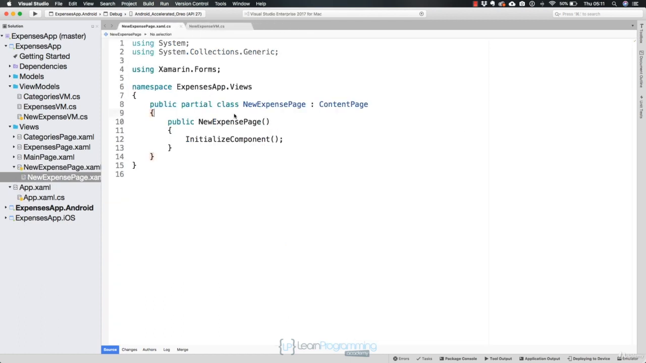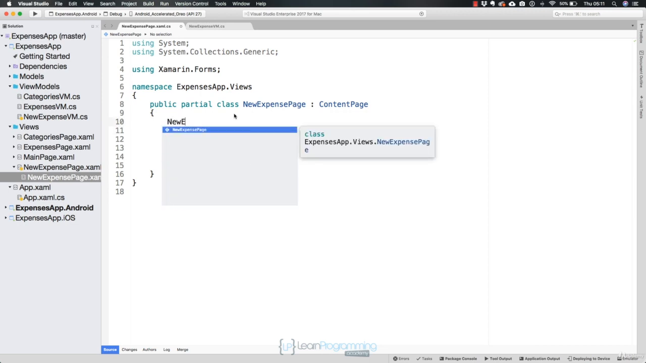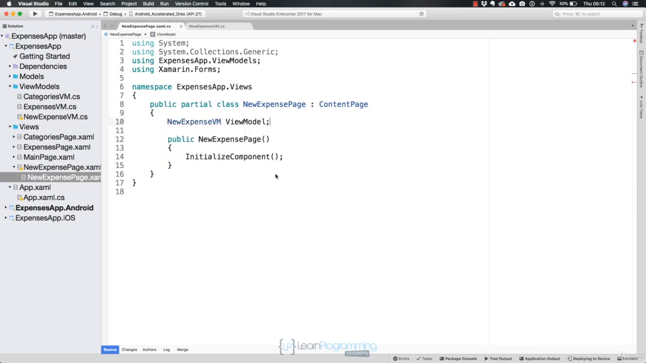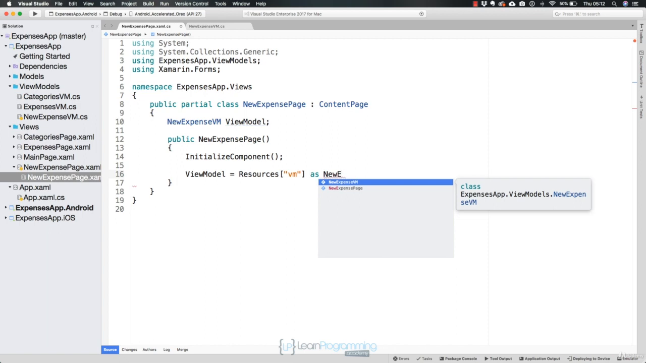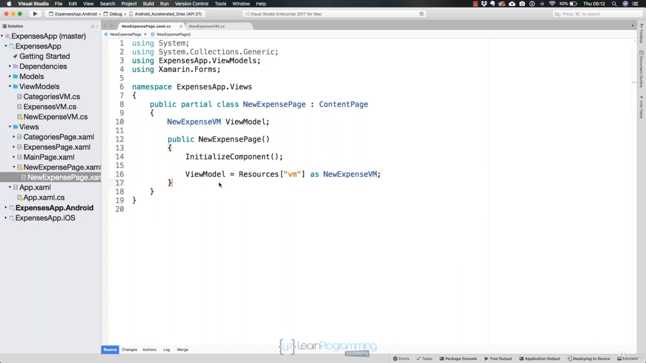So let me go to my new expense page and let me do something very similar to what we did with the other views. I am going to create, in this case, a new expense VM. This is going to be my view model, and in the constructor I am going to be assigning this to what we have in the resources. I believe it's also called VM, my resource, and I'm going to get this as a new expense VM. So nothing new in here.